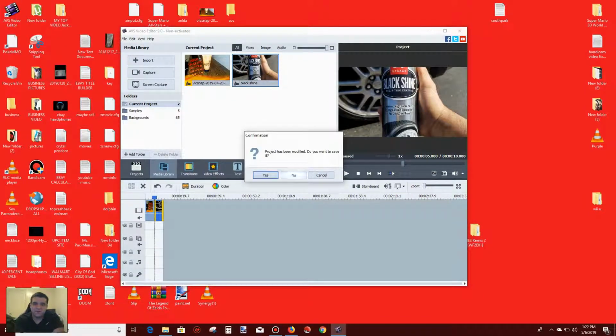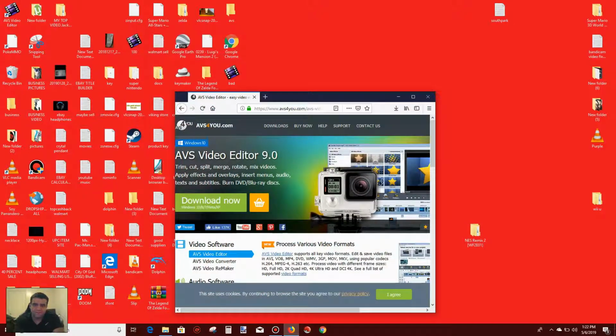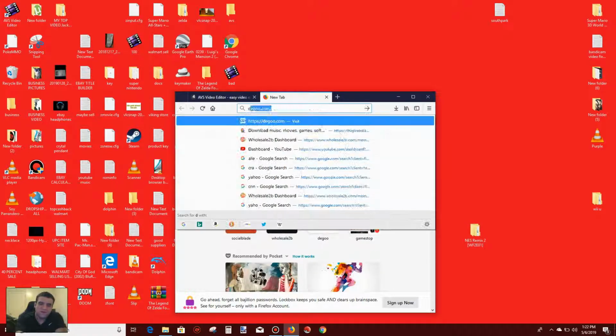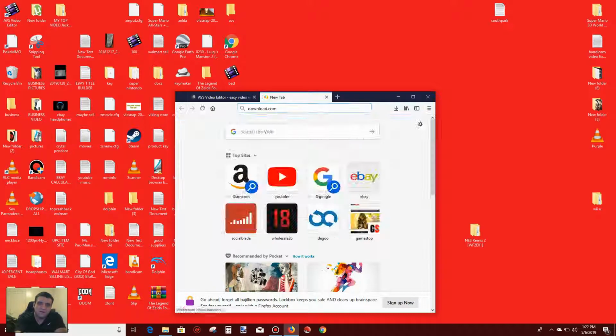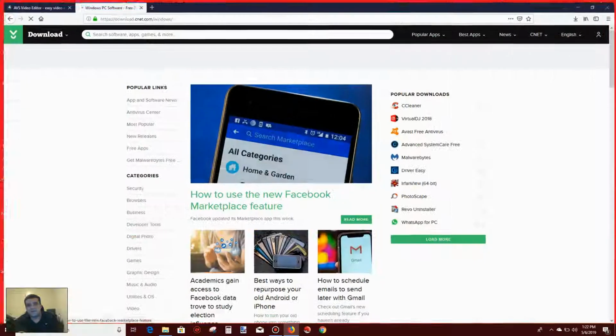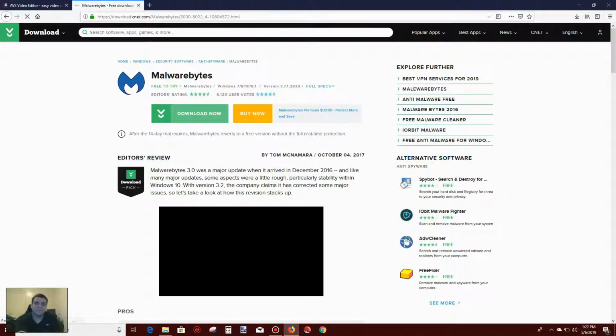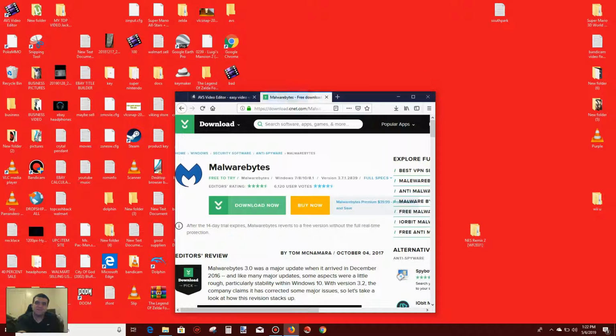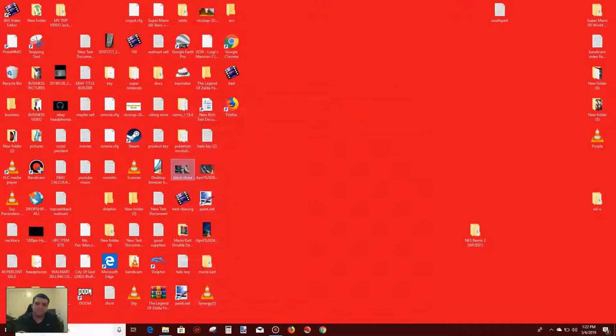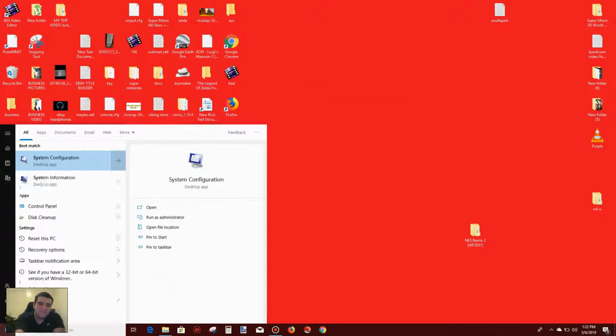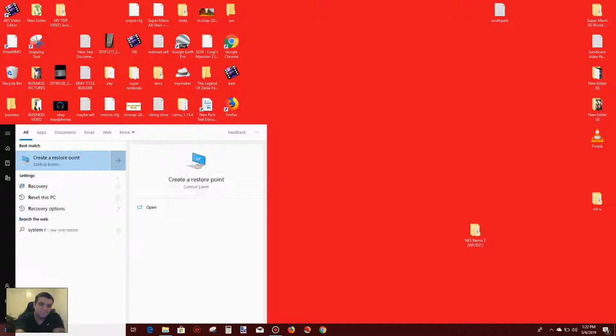Another thing, if it doesn't work, just go to download.com and download Malwarebytes. That might fix it. And the last thing, I wouldn't recommend it, but just go to System Restore. Just click here, create restore point, and go back in time. First uninstall AVS editor, and then go to System Restore.